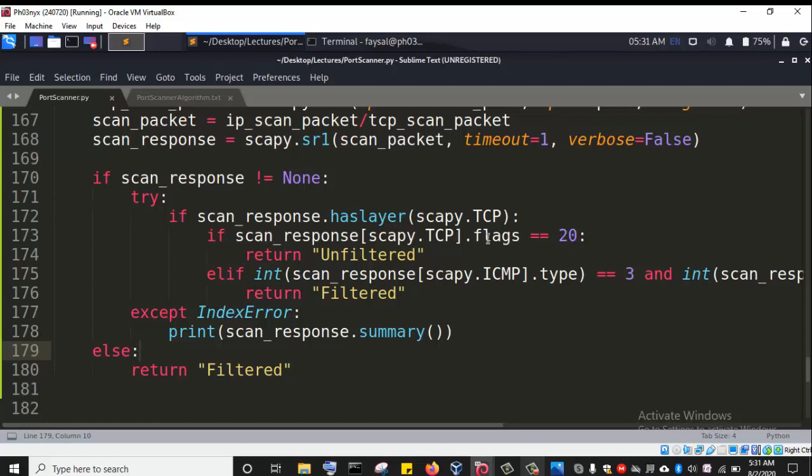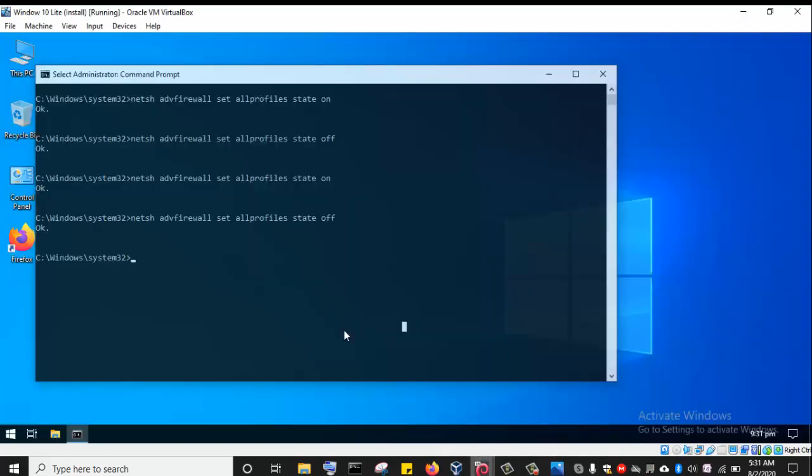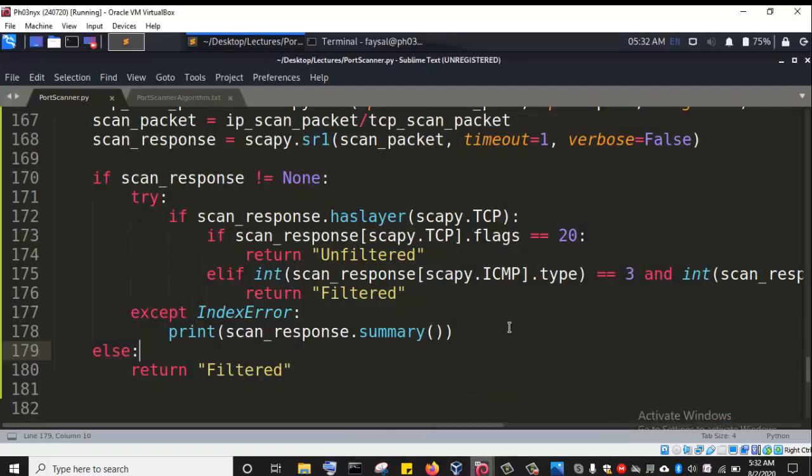Let's go back to the Windows machine and see if the firewall is enabled or disabled. Okay, it states it is off, so the firewall is disabled. That is why we are having a packet with a reset flag. So we just make a modification here. Instead of checking for a reset and acknowledgement flag, we are only going to check for a reset flag.